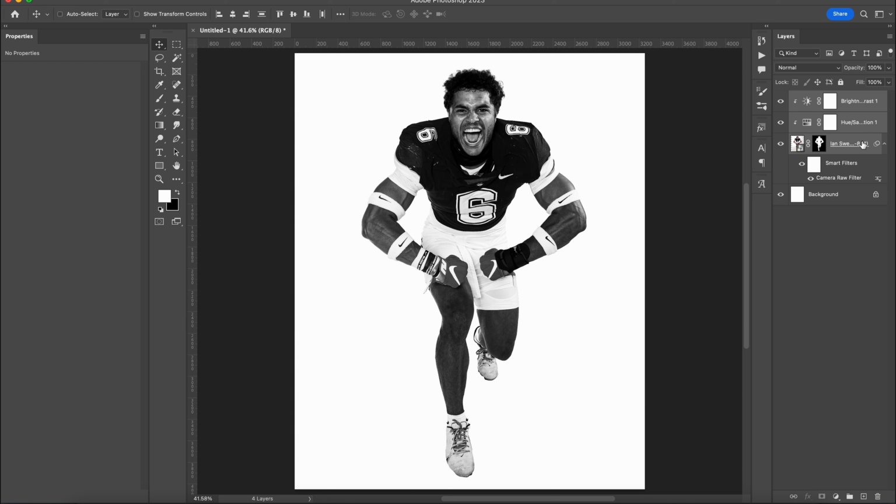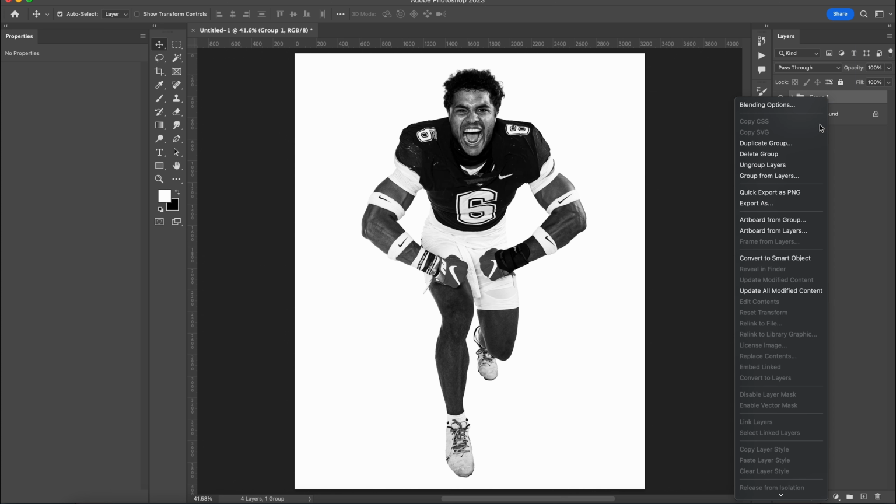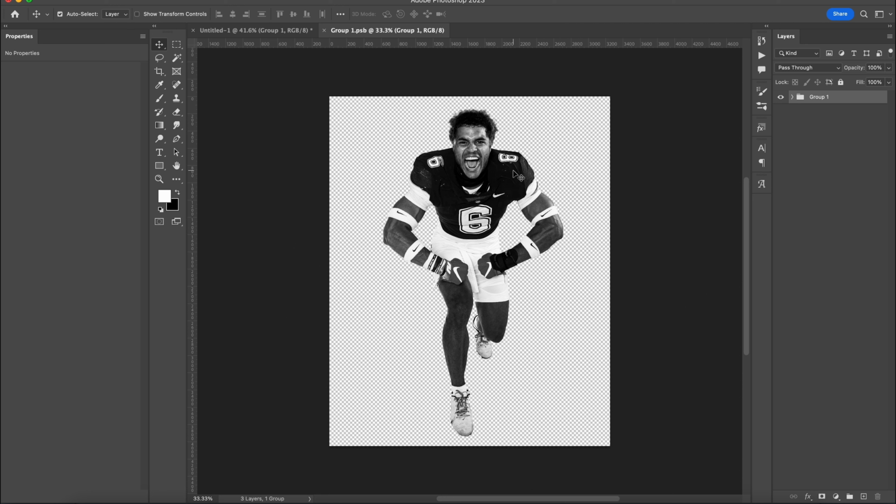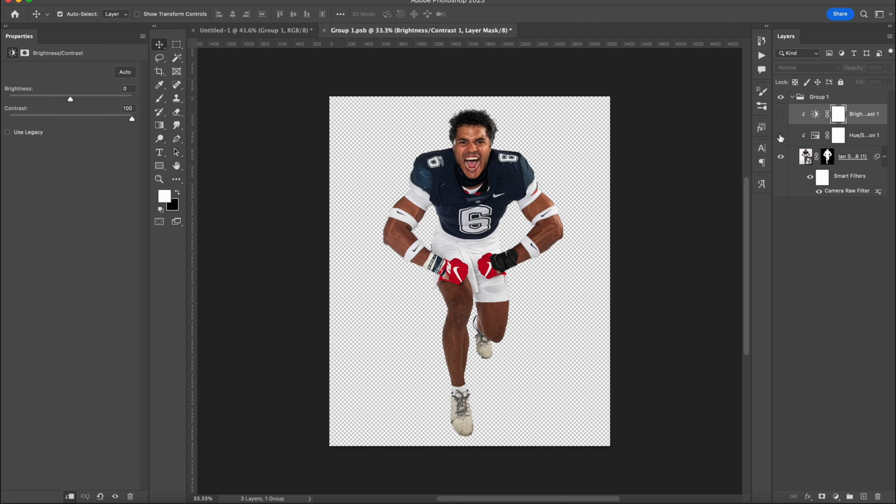You could group them by doing Control or Command G, and then you have to click Convert to Smart Object. So a lot of people think that once you do this and make a group and you merge it, you're kind of screwed. But if you double click on the thumbnail, it opens up another tab, but it has everything that you still had from the previous, before you merged it.